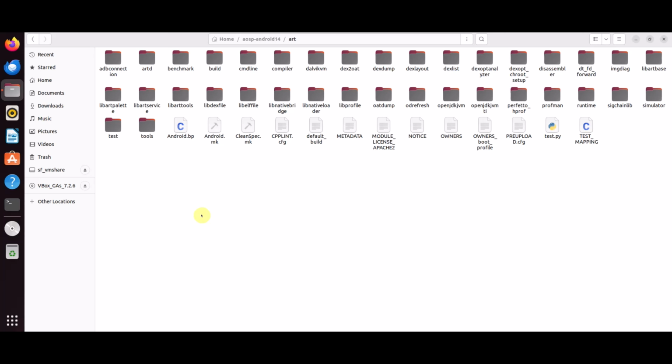When you build an Android app and produce an APK, inside that APK is a .dex file. ART's job is to turn that DEX file into something that the CPU can execute directly. The dex2oat directory is the compiler that does exactly that.